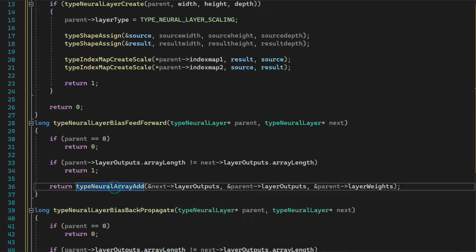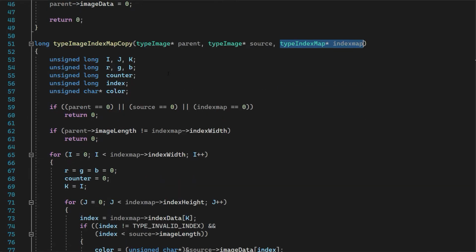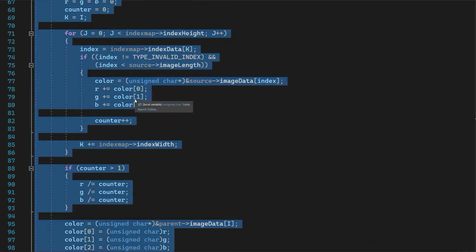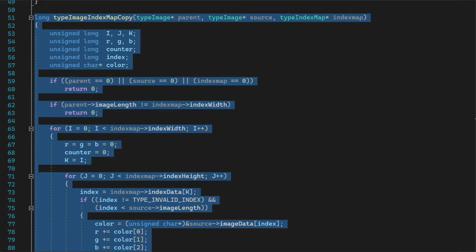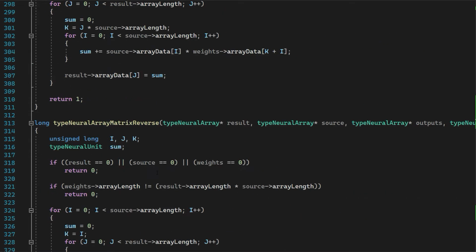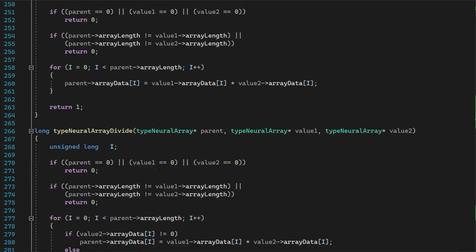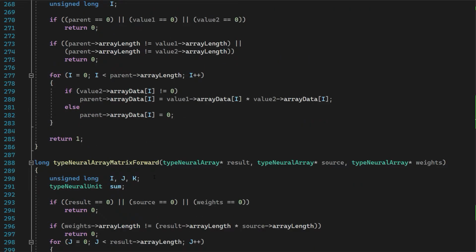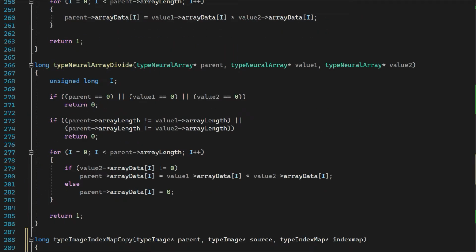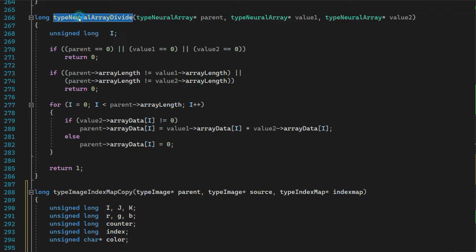Okay, this part right here we need to replace with something else. Now we need to take this entire function and copy it. Because here we're doing it in an image, but now we need to do it in a new array. And it's going to get complicated. Divide index map copy. Let's just put it up here. Okay, index map copy, type neural. Okay, let's just copy the name.